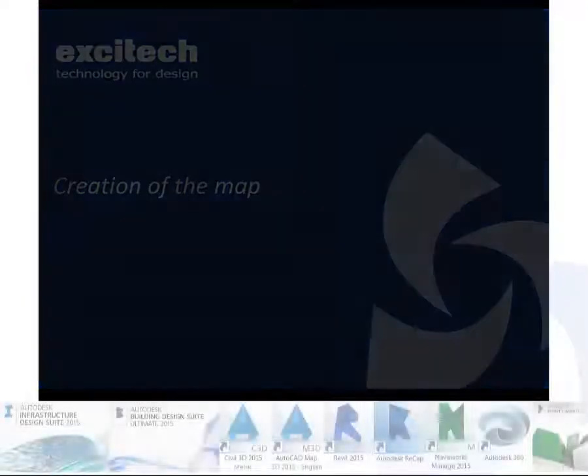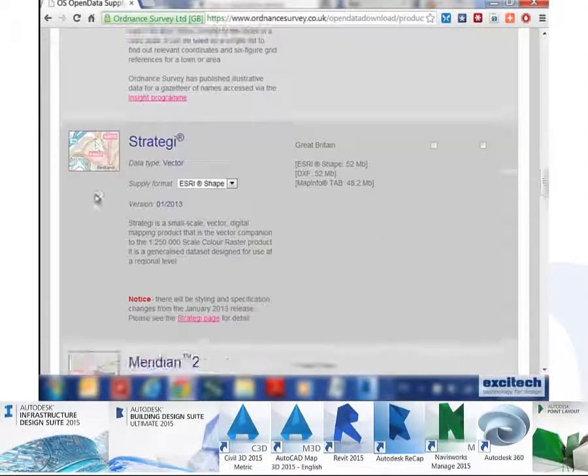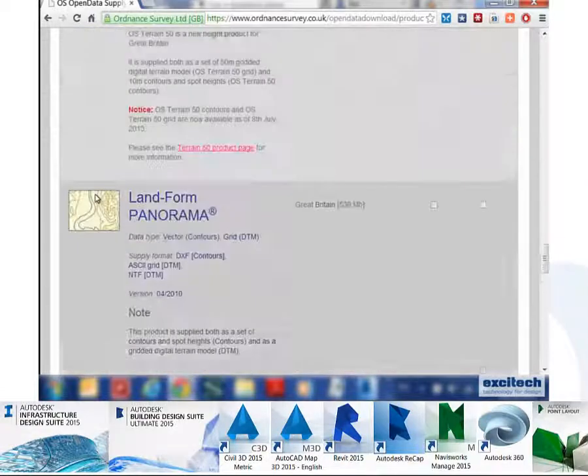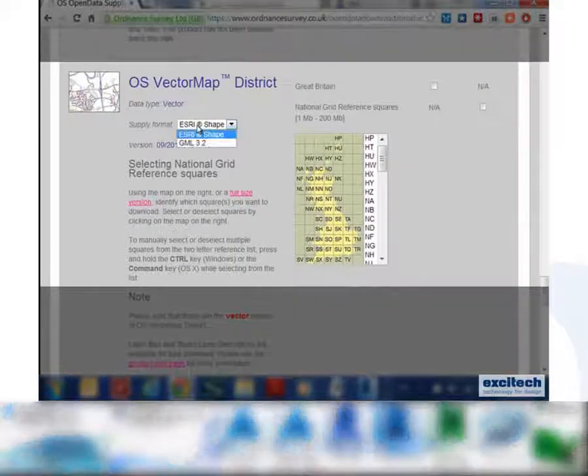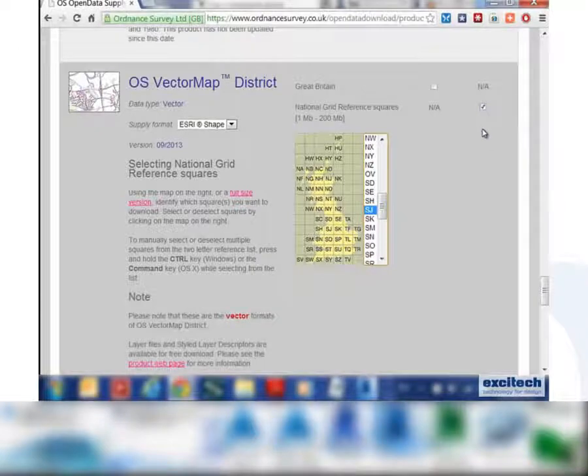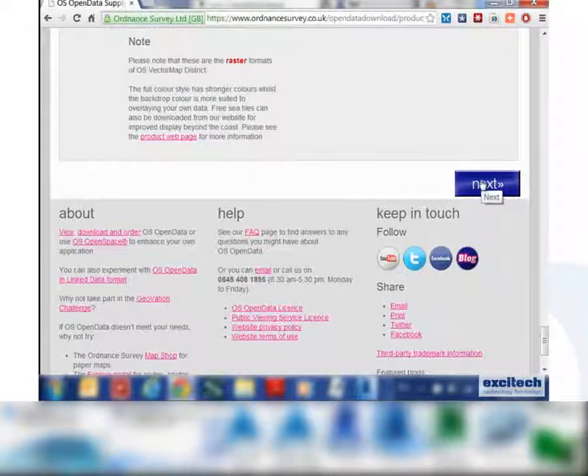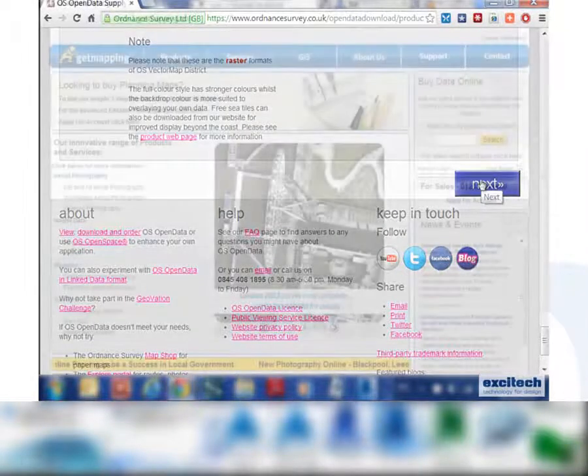So the first thing to do is create a map of our site, fairly obviously. So we could use something like ordnancesurvey.co.uk, and we could use the Open Data website, where we can download OS vector map data in shapefile format completely free of charge. So in this case we're going to use district SJ, which is a district just in North Wales. That's just going to download in a zip format.